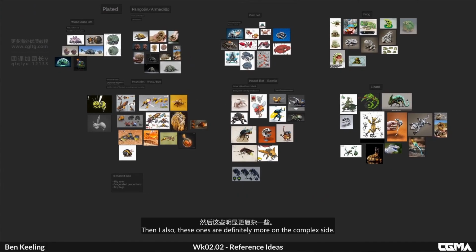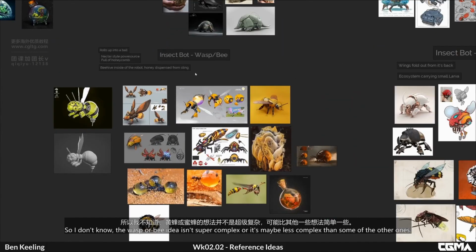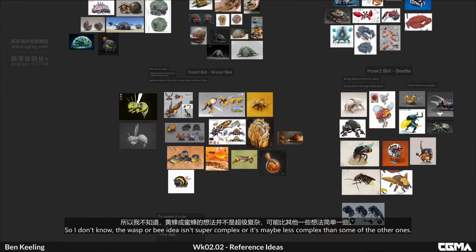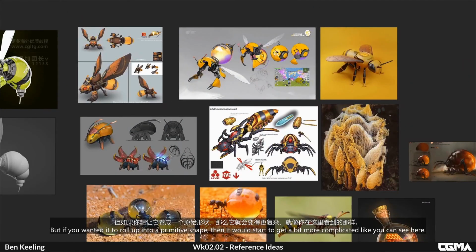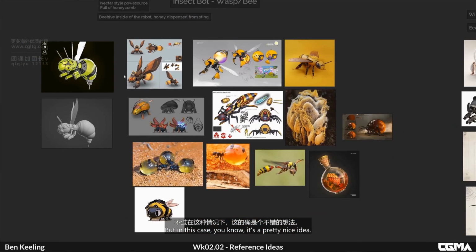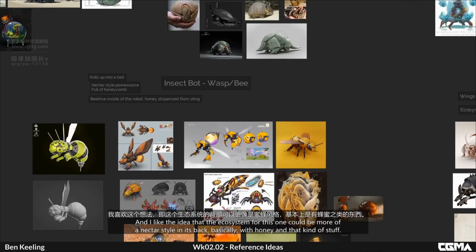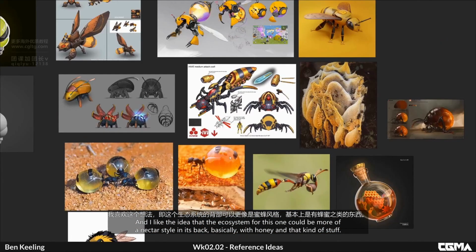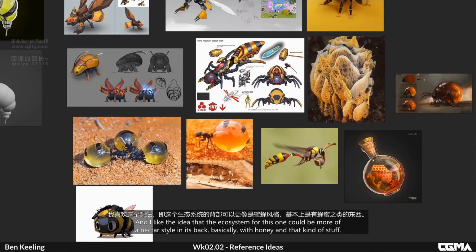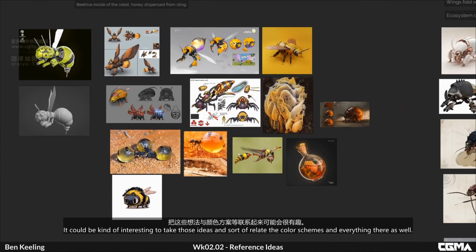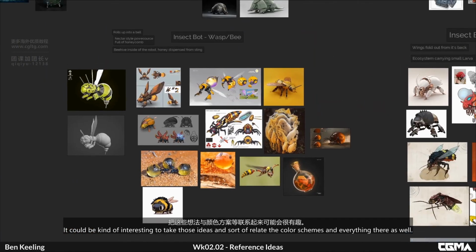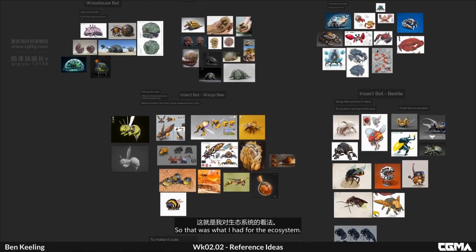Then these ones are definitely more on the complex side. So I don't know, the wasp or bee idea isn't super complex, or it's maybe less complex than some of the other ones. But if you wanted it to roll up into a primitive shape, then it would start to get a bit more complicated, like you can see here. But in this case, it's a pretty nice idea, and I like the idea that the ecosystem for this one could be more of a nectar style in its back, basically, with honey and that kind of stuff. It could be kind of interesting to take those ideas and relate the color schemes and everything there as well. So that was what I had for the ecosystem.